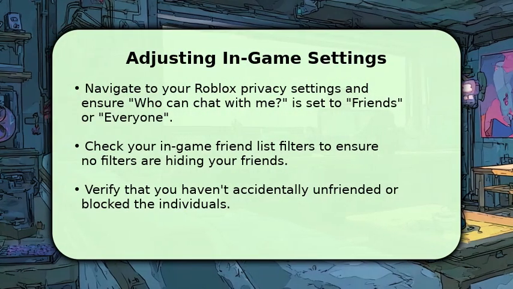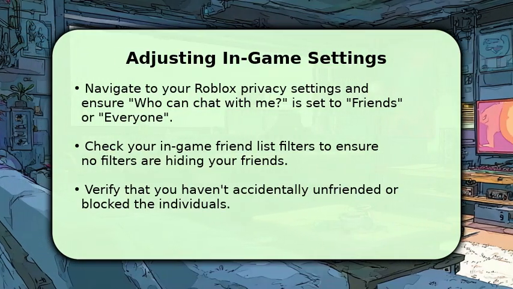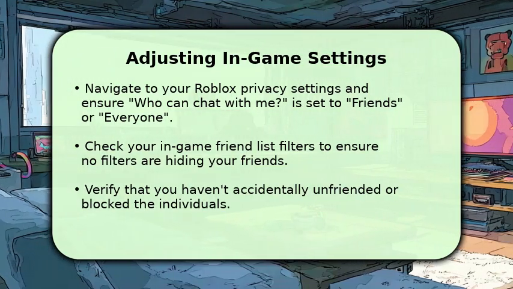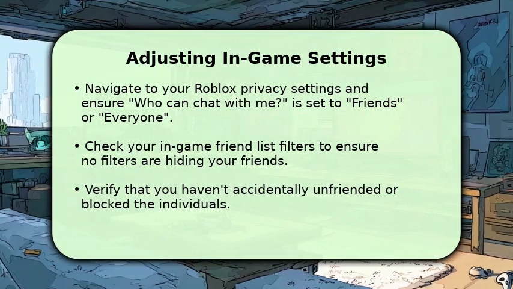Next, let's dive into your in-game settings. Head over to your privacy settings within Roblox and confirm that your chat and friend visibility options are set appropriately, perhaps to friends or everyone.